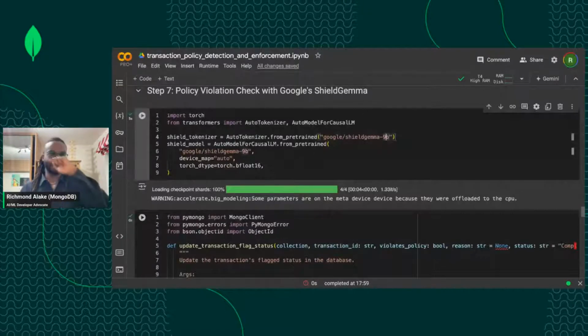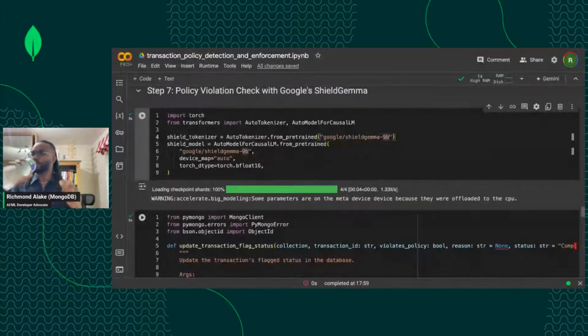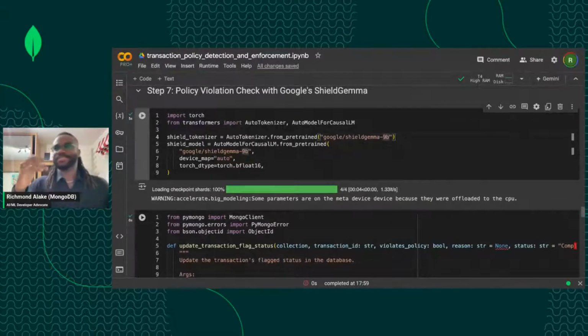If you use the 2B, it doesn't work as well. 9B works, and there's a 27B. B is billion. There's a 27 billion parameter version of the ShieldGemma model, but 9B works just fine. 2 billion, not as well.